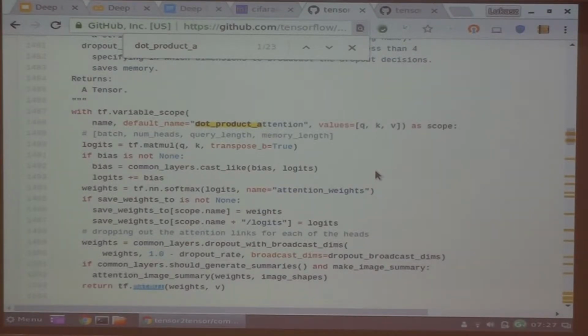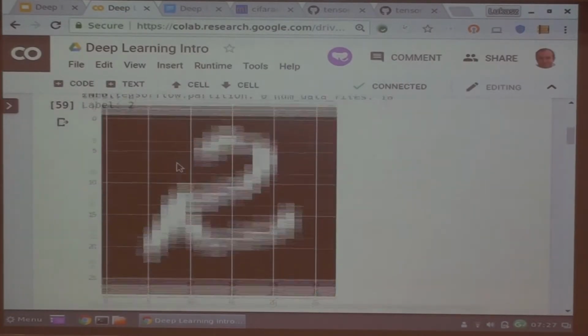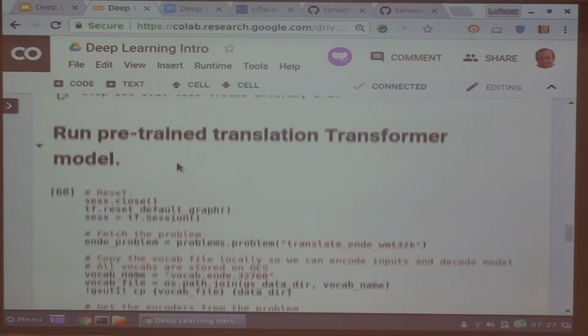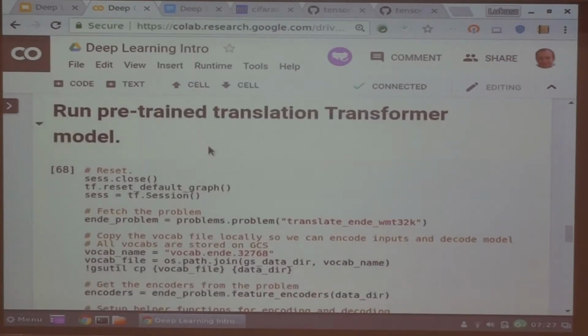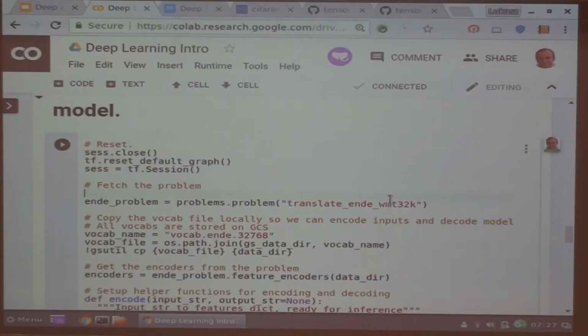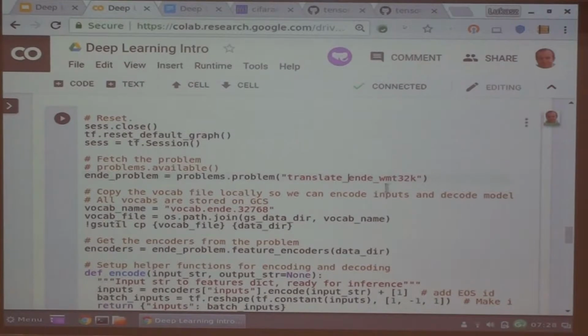Okay, so now you know where the code is. And in the Colab, we did the sequence models parts. So how we can run a pre-trained translation transformer model. So then reset the graph, get the problem. You can get the list of all problems by calling problems.available. But this is the English-German translation on WMT with a 32,000 vocabulary.